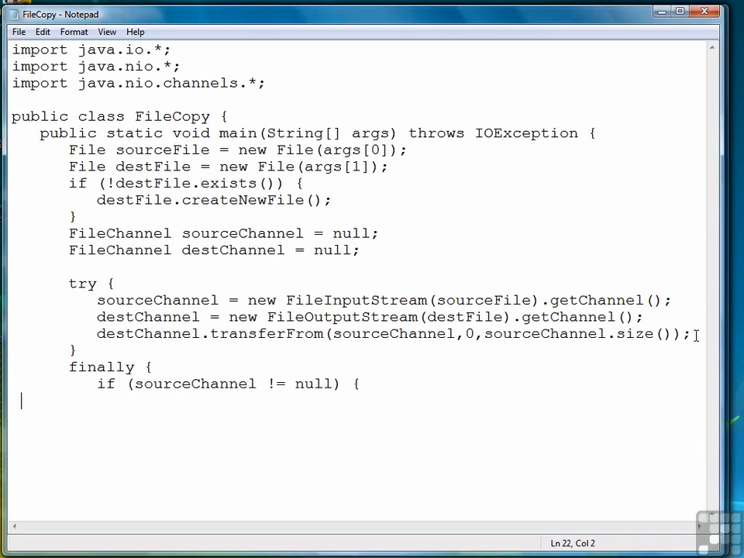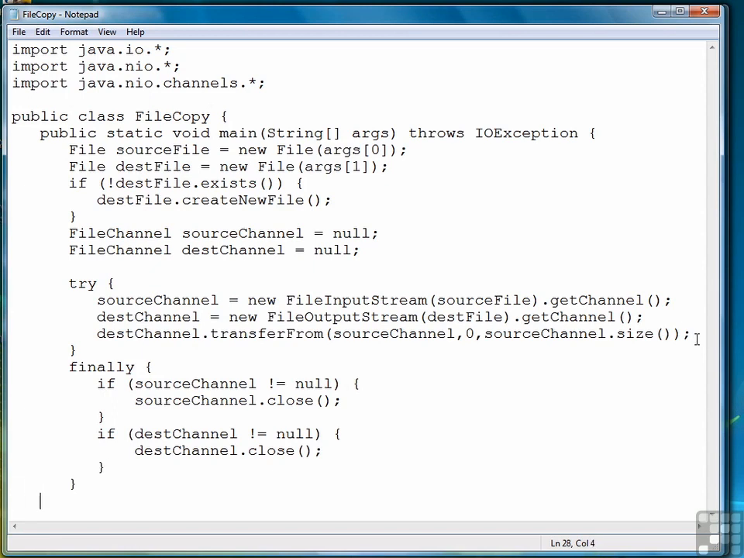And as long as the channel is not equal to null, we're going to close it. And then we do the same thing on the destination channel. And close the finally, close main, and then close the class.